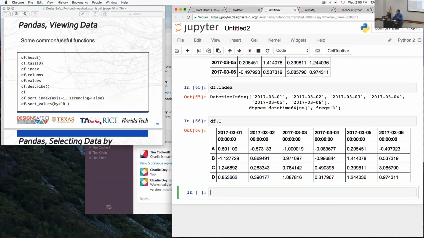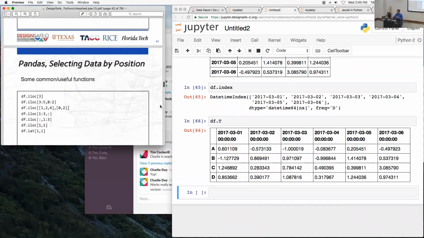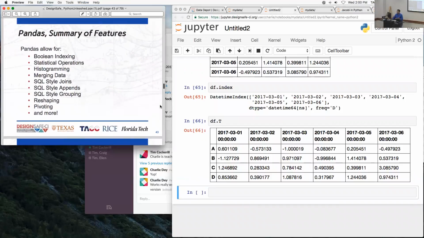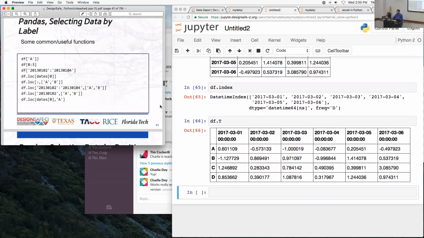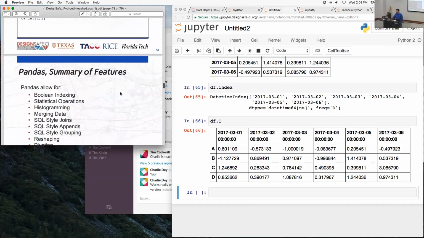And of course, we can also sort stuff as well. You can do a sort on an index. You can do a sort on a particular value and continue playing over there. Then we're going to go into selecting data, and then a quick summary of features. It's now 2 o'clock, so we've been going for about an hour. Let's take a quick 5-minute break, and then we'll reconvene and go on to talking about Matplotlib.